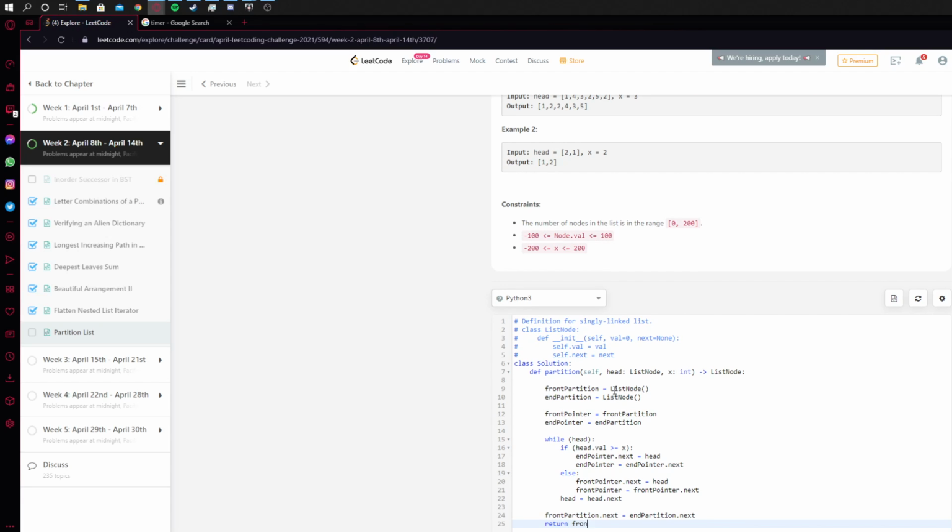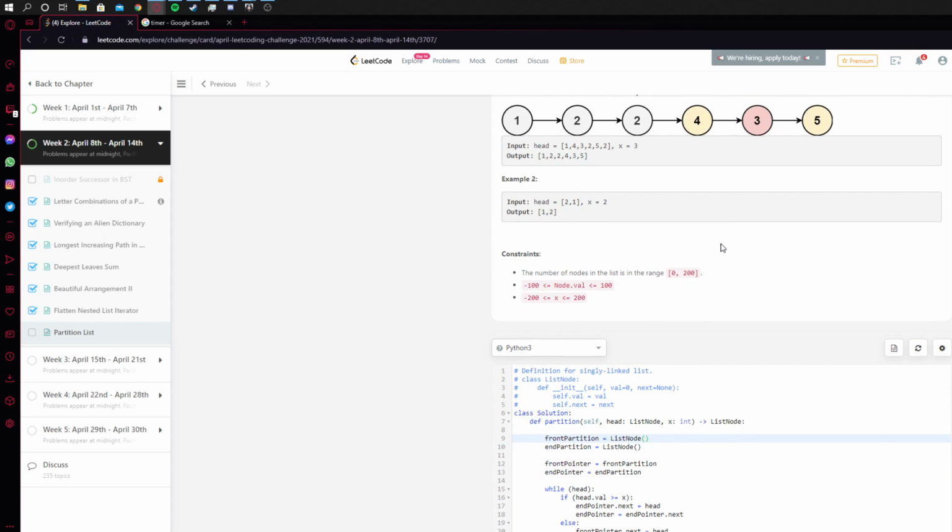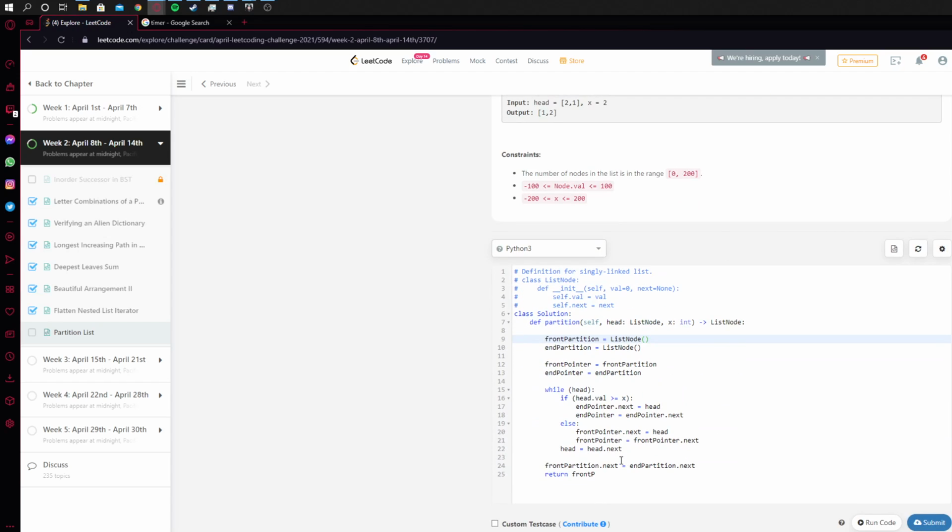Careful. So what's front partition dot next? Oh, that would be the starting element, right? It'd be 1, right? For the example, you have front partition is dummy 1 to 2. Yeah. And end partition dummy 3, before 3 5. Yeah. So now front partition dot next, if you assign that, then your 1 2 2 goes away. Right? Oh, okay. We don't want to assign front partition dot next. We want front partition dot next dot next.